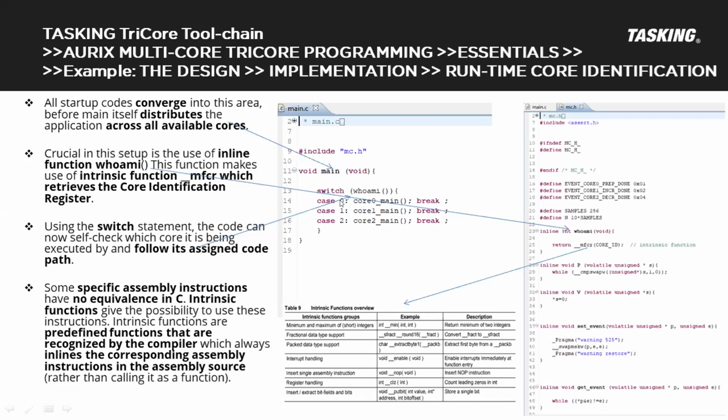If it's core number 0, I will execute a function called core 0 underscore main, which, as I mentioned, is the entry point for core number 0. For case 1, I'm executing the application on core number 1, so I execute the core 1 underscore main function, and the same for core number 2. If you look at the who am I function, it's an inline function, and it uses an intrinsic function called underscore underscore MFCR, and you give it the core ID as input. It returns an integer core ID for you.